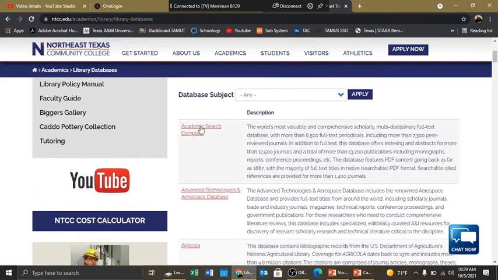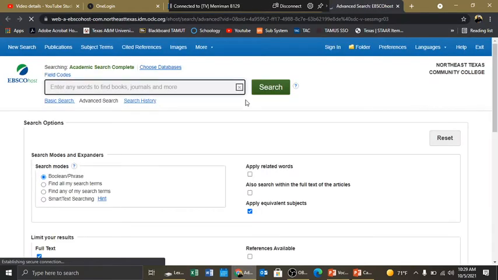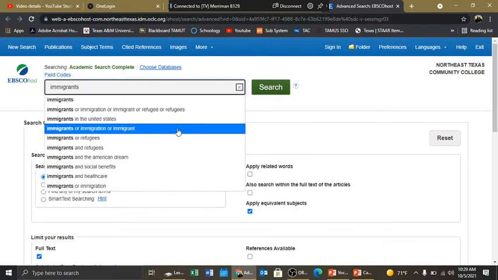So we'll go back up here to the first one. What do we say we're going to do? Immigrants. Is that what we said? So we'll talk about the idea of immigrants. Now, here's the deal. I can't just type in immigrants because it's going to bring up so much stuff. You're going to have thousands and thousands of articles and journals.